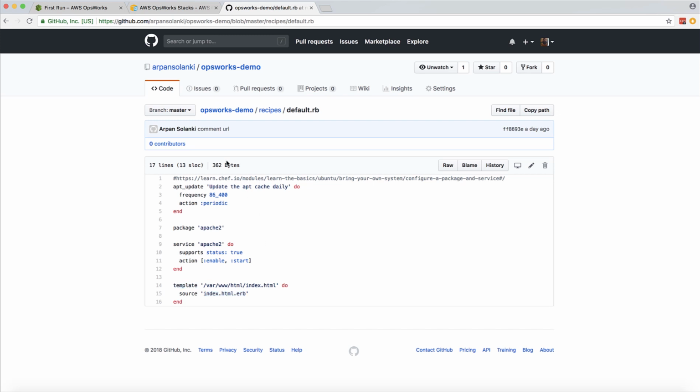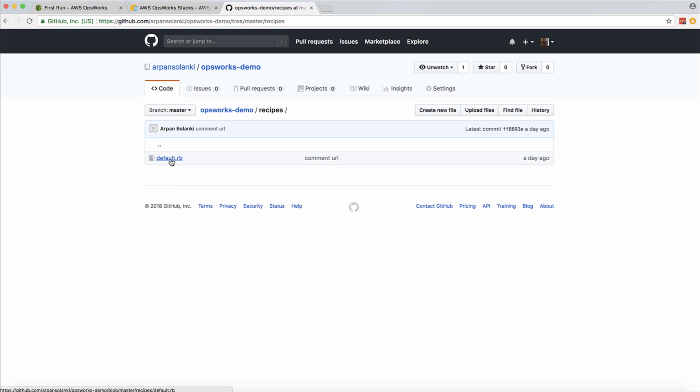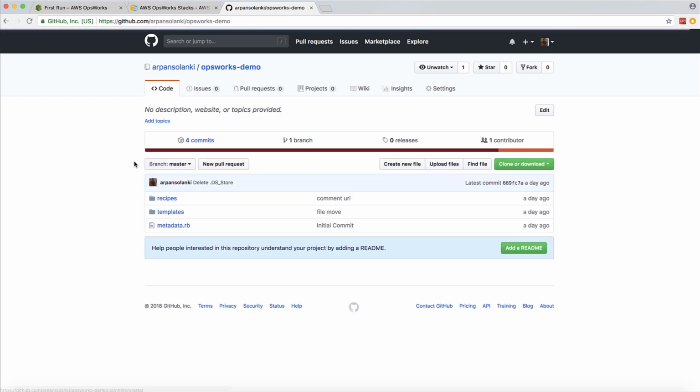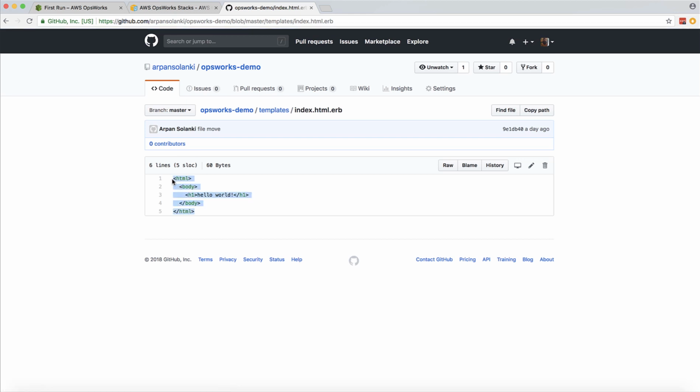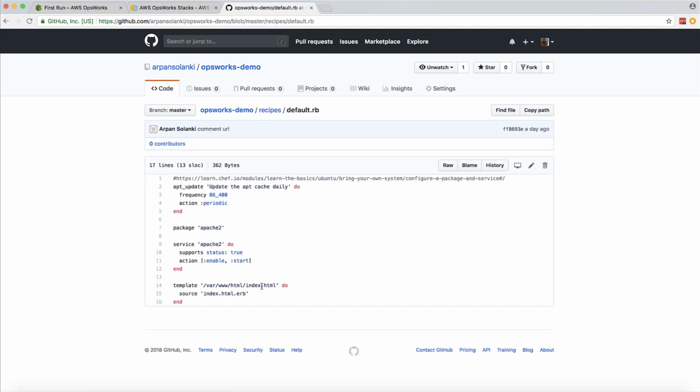So we're going to go to our template section of this repository, and this is what it will create at that location. So it will create this file index.html with this content at this location. So this is a basic recipe, a Chef recipe.